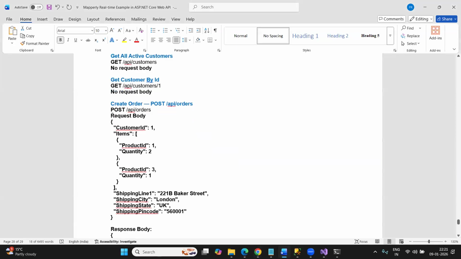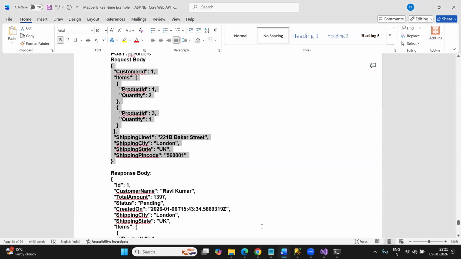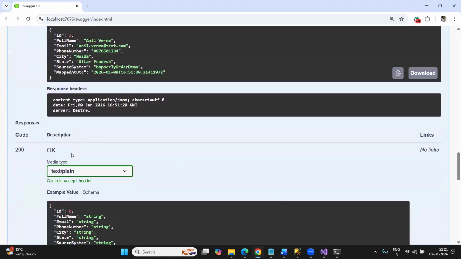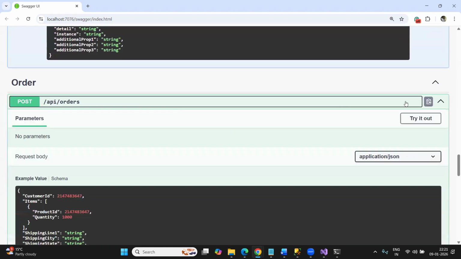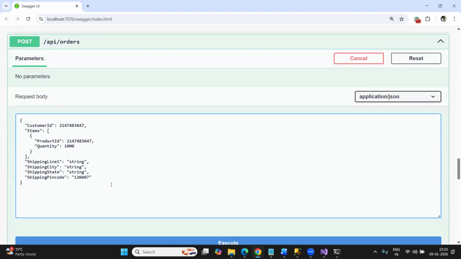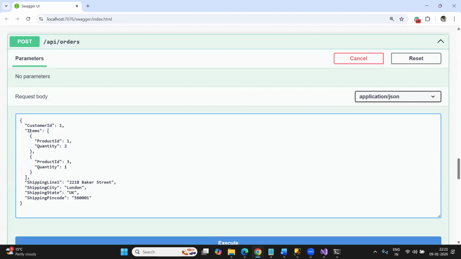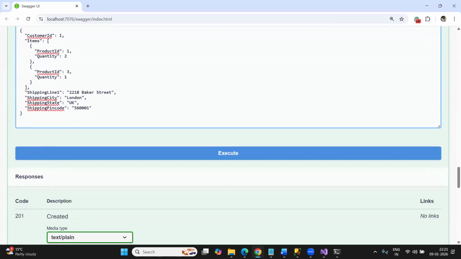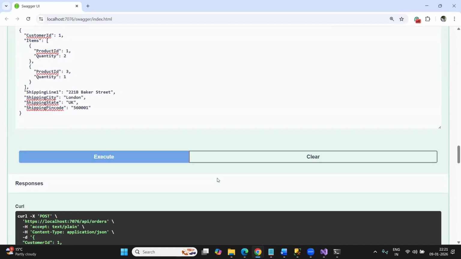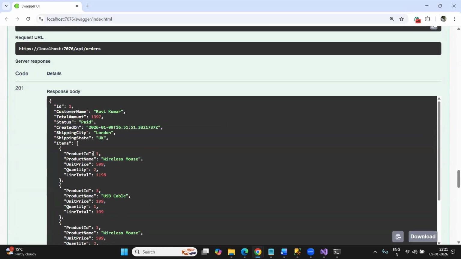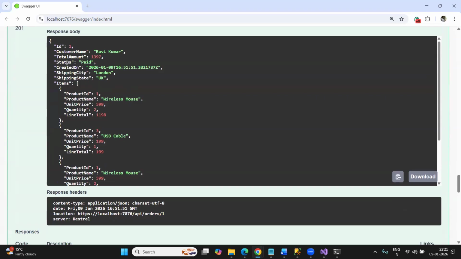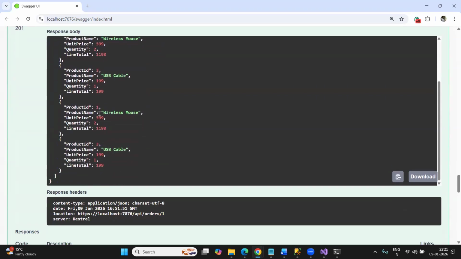Now I want to create one order. So let me start with one order. Go to this order post method: customer ID, items, shipping line, one shipping line with city, state, and country. If everything is fine, it should create the order, and here you can see the order is being created.